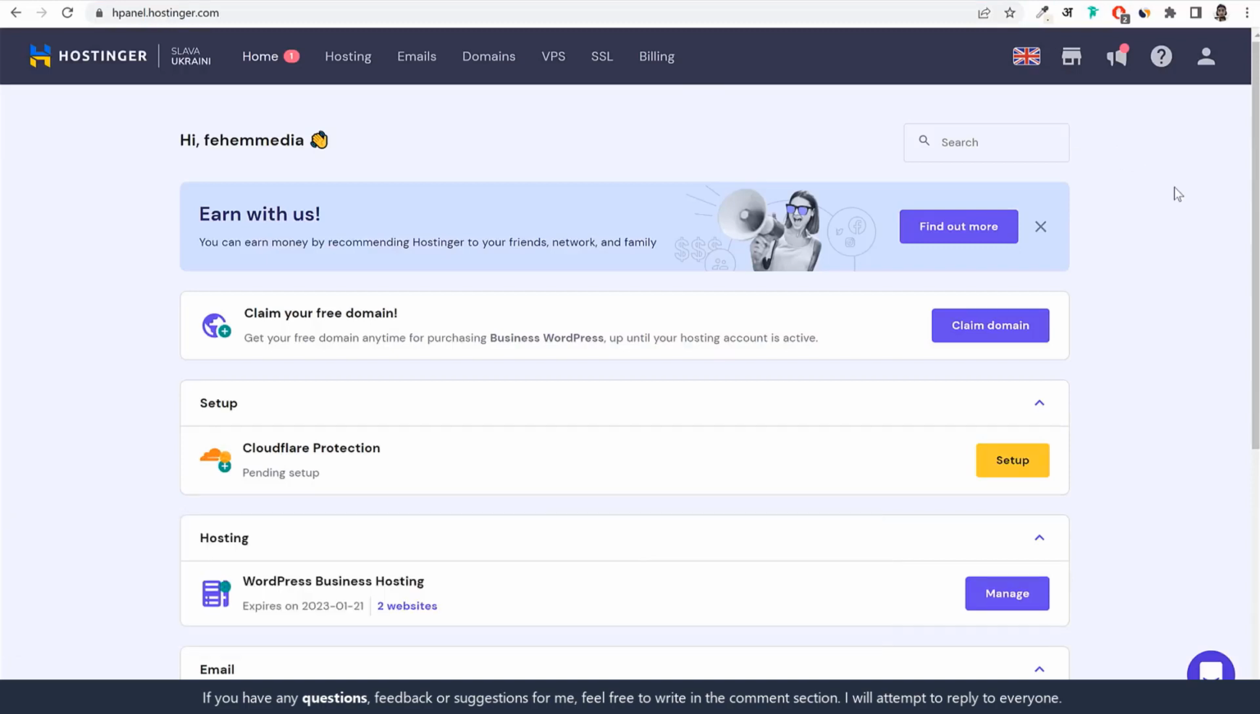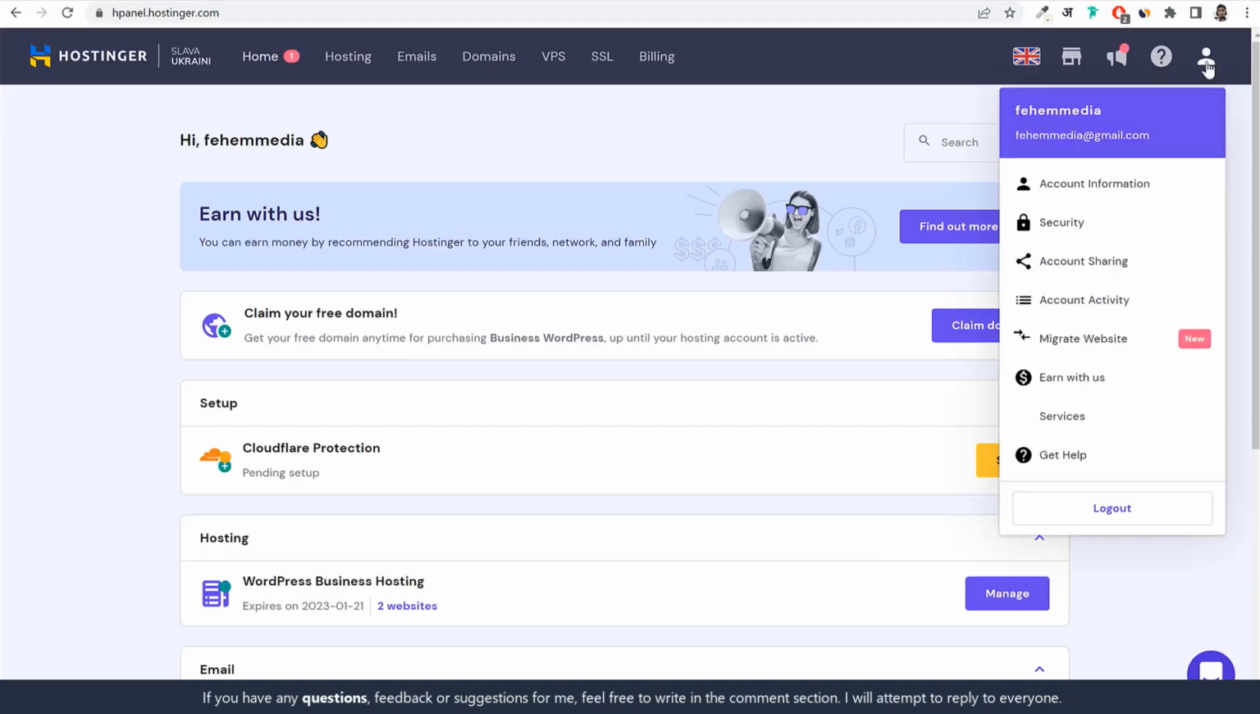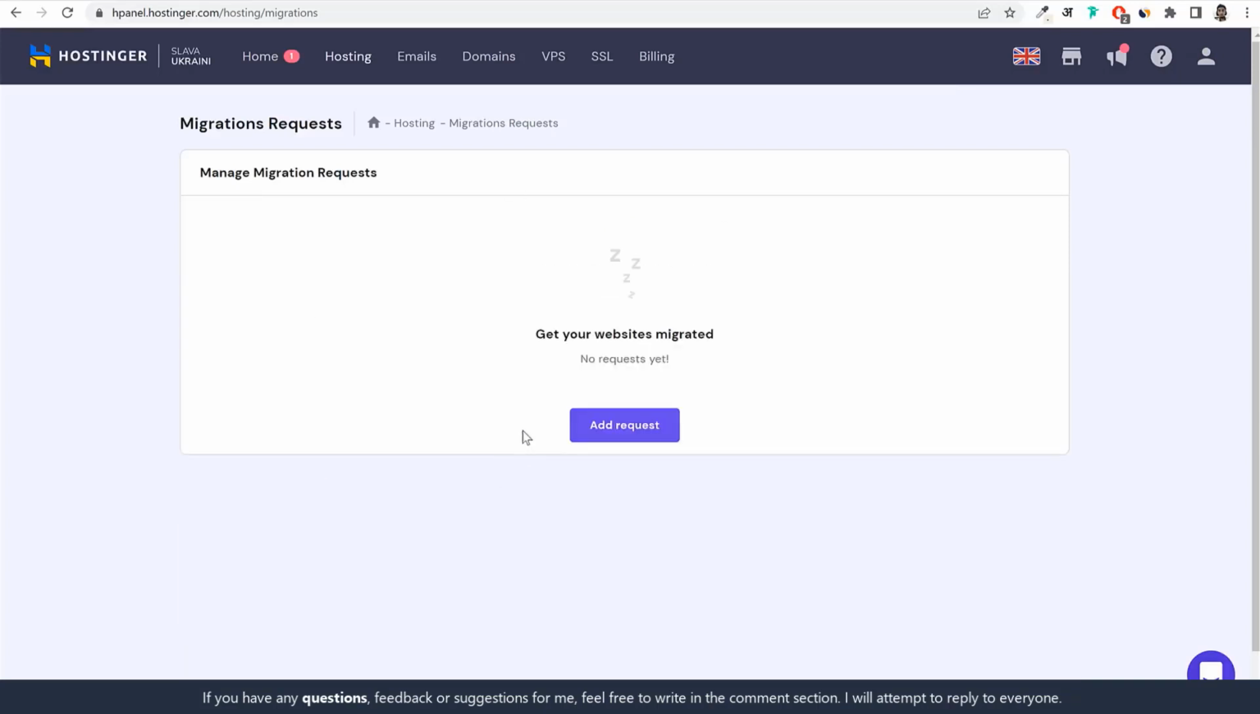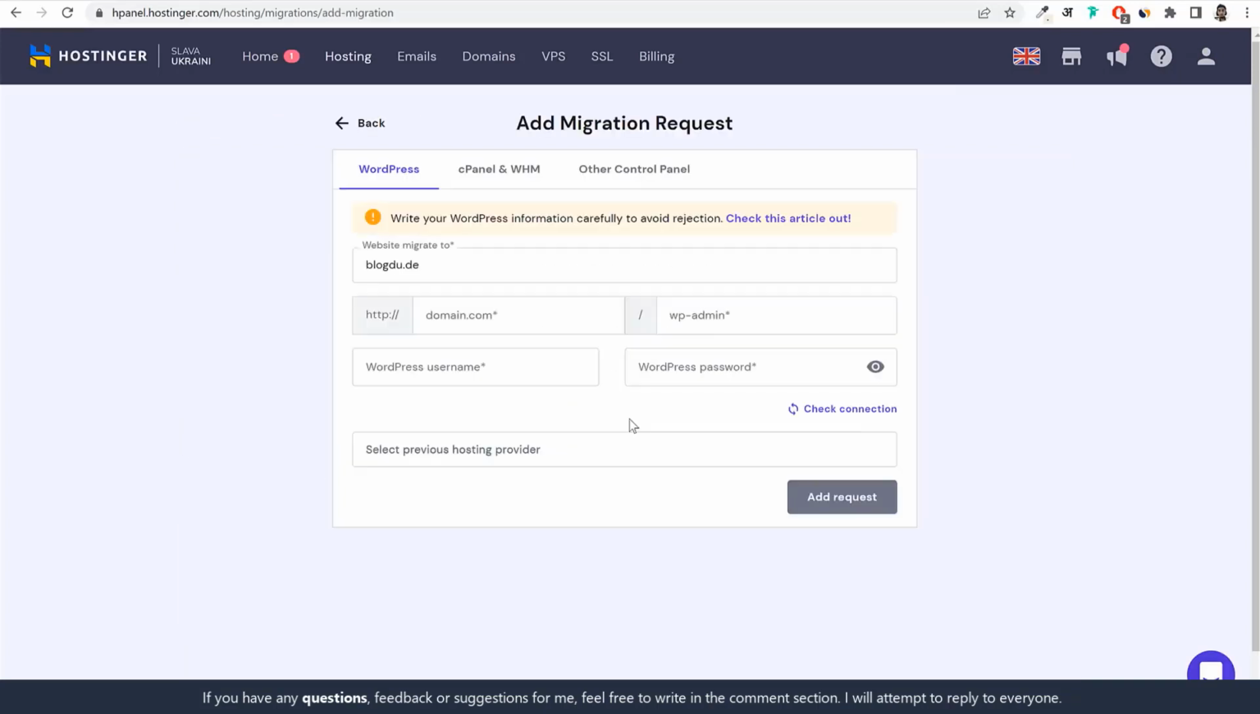Now first of all, let me explain the migration process. If you want to migrate your website to Hostinger, you can click on this user icon that you see over here. Click on this and select migrate website. Now enter your website details. So click on add request and enter your website details. So first of all, just select where you want to migrate to, and now enter your current domain name.